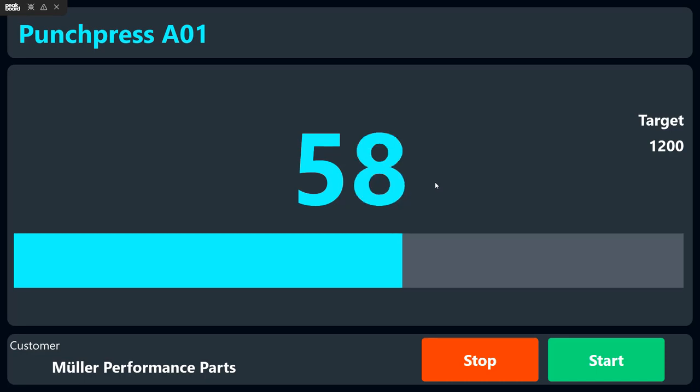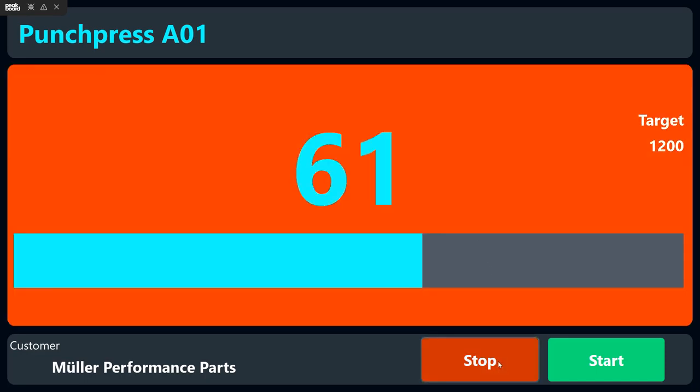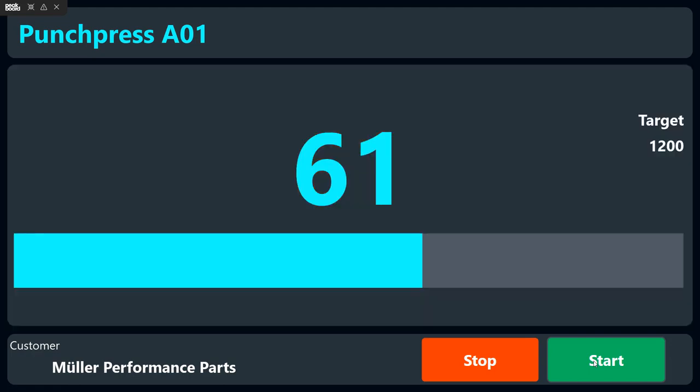And as you can see, it is constantly counting up in increments of 1. Once we hit stop, it'll turn red and stop counting. And if we hit start again, it'll keep counting, it'll all go back to normal, and we can see that our machine is running.